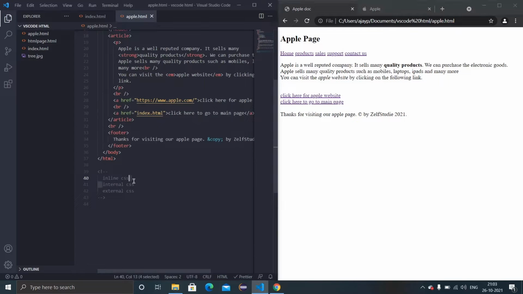Now, internal CSS and external CSS. External CSS is most widely used, and internal CSS is also used, but according to the situation. If you have less code in CSS, then you can use internal CSS. If you have large code, like 100 to 150 lines in CSS, then we'll use external CSS. I'll explain why we use those types of styling. First, let us start with internal CSS.